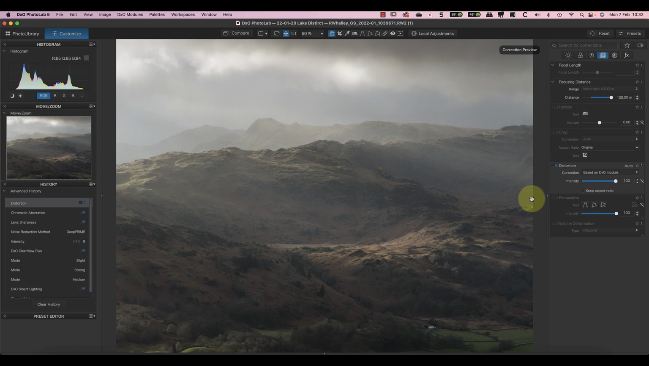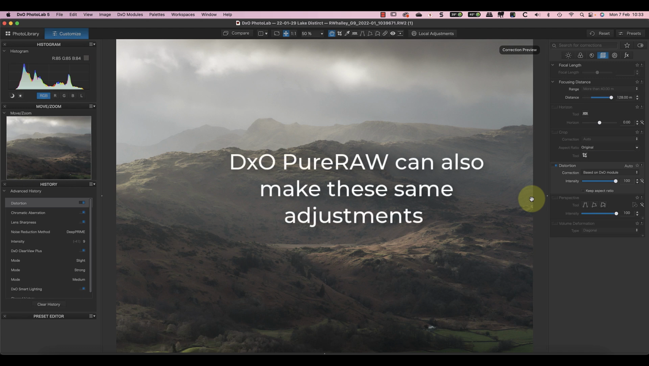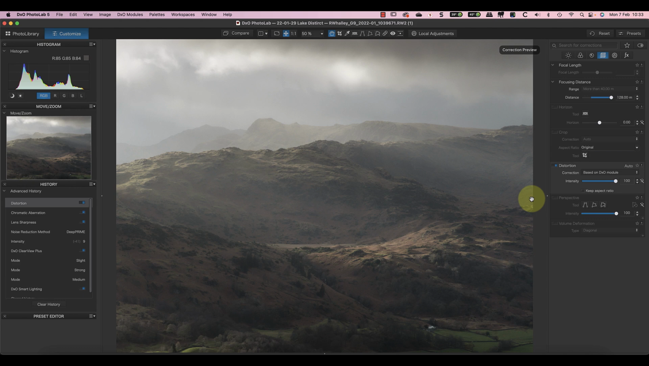Now, if you don't have DxO Photolab, obviously other RAW converters have similar features. If you've got the DxO Pure RAW application, then that will actually take care of all the options that I've just explained. It does those automatically. Now, something else that I will be doing with this image is changing the color profile.